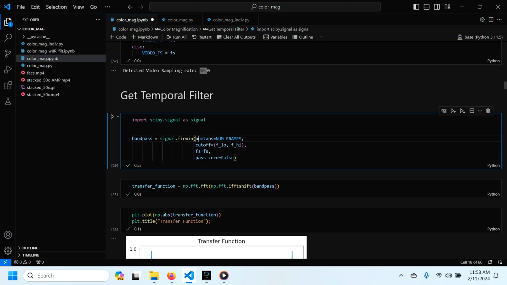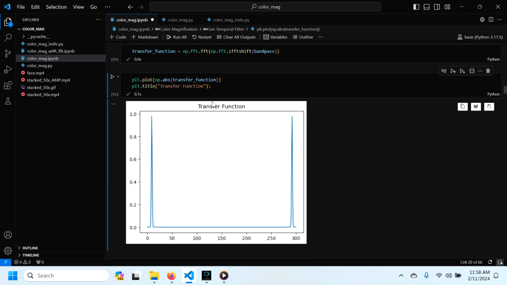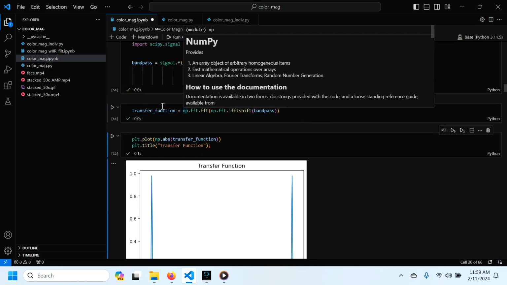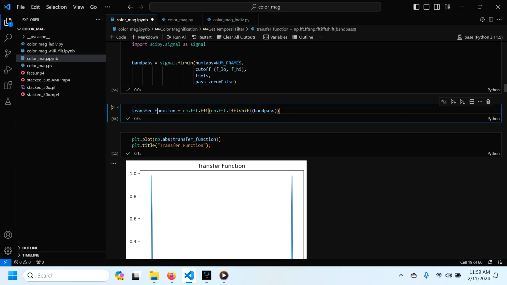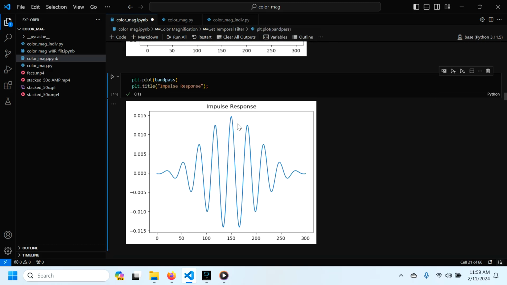So what we do is we have the number of taps, which is basically how long our filter is, our cutoff, so this is our bandwidth that we're looking to filter, the sampling rate of the video, and then pass zero. If we put this as true, it basically inverts this filter. We're going to do the filtering in the frequency domain. So we take the FFT of our filter to get this transfer function, which we could plot right here.